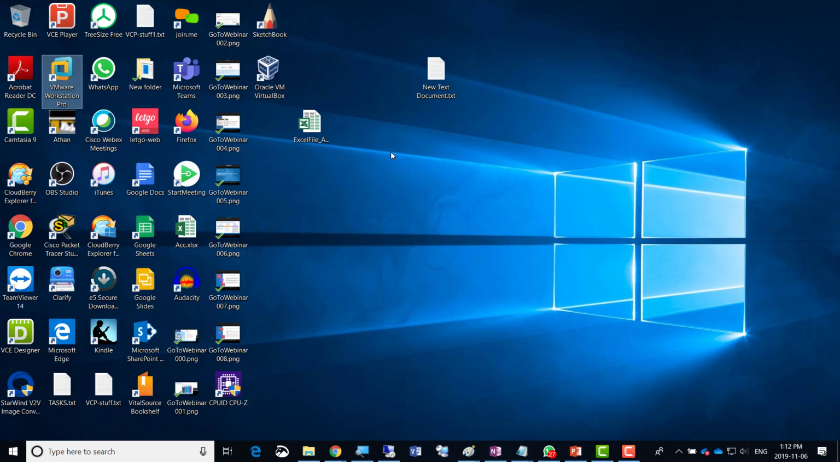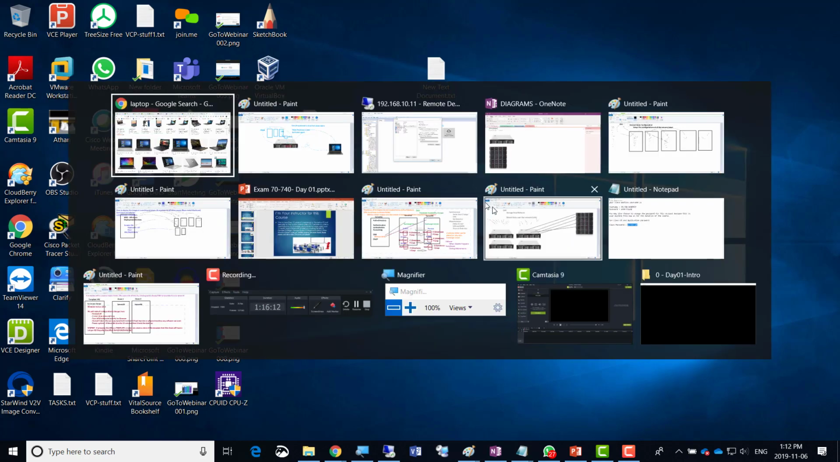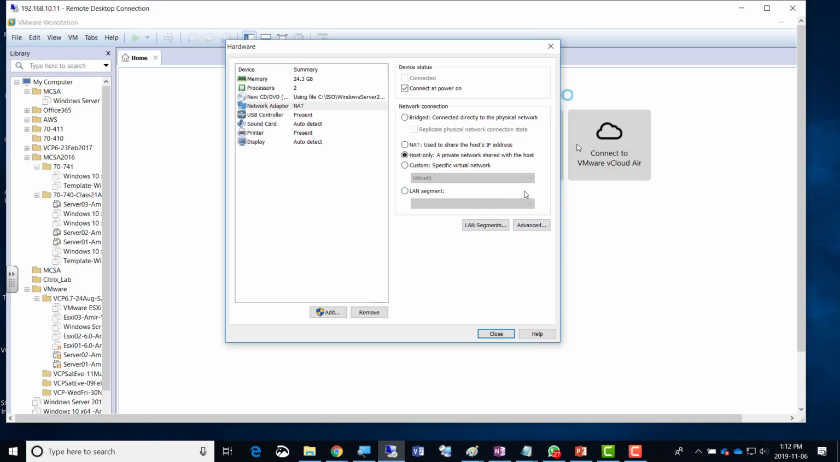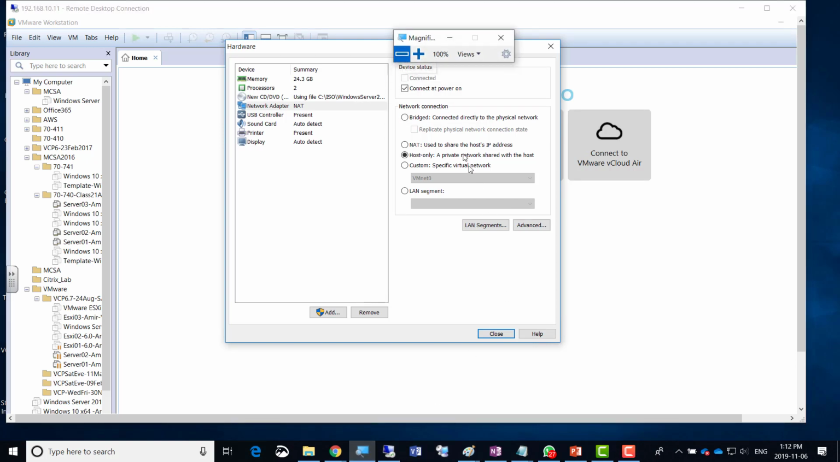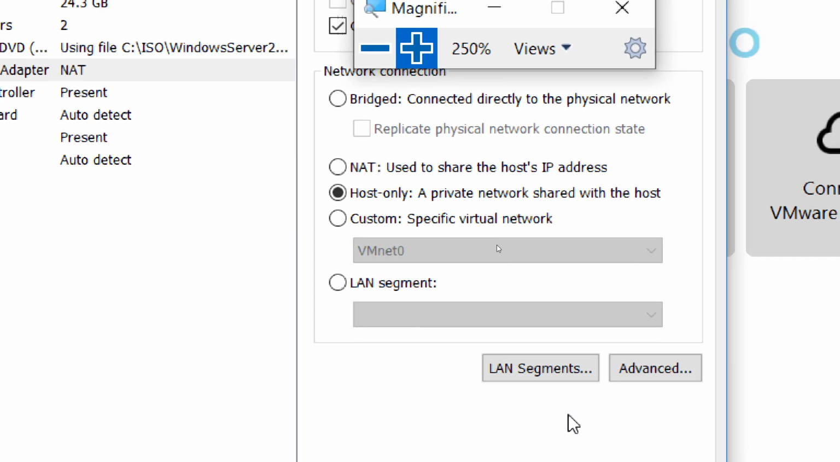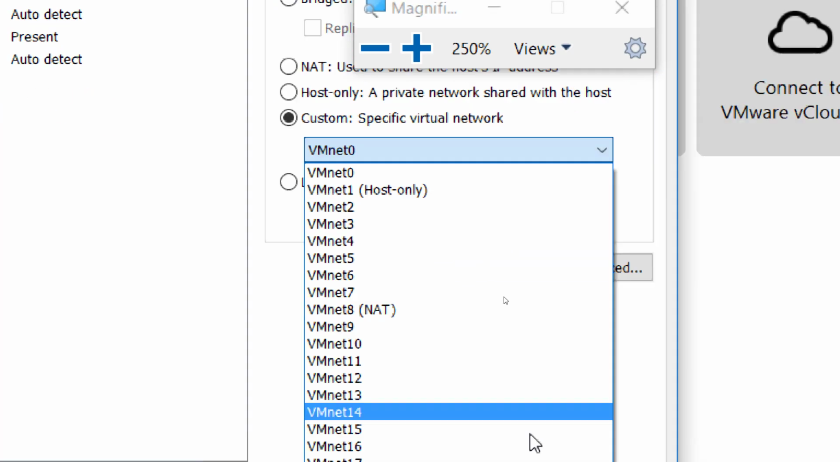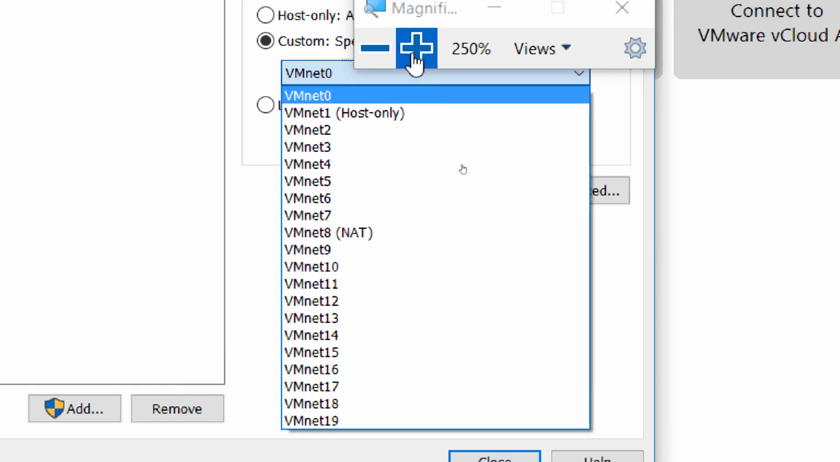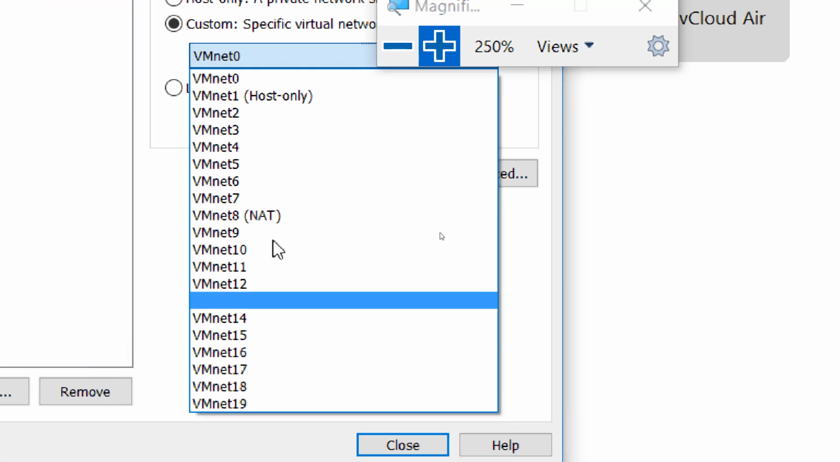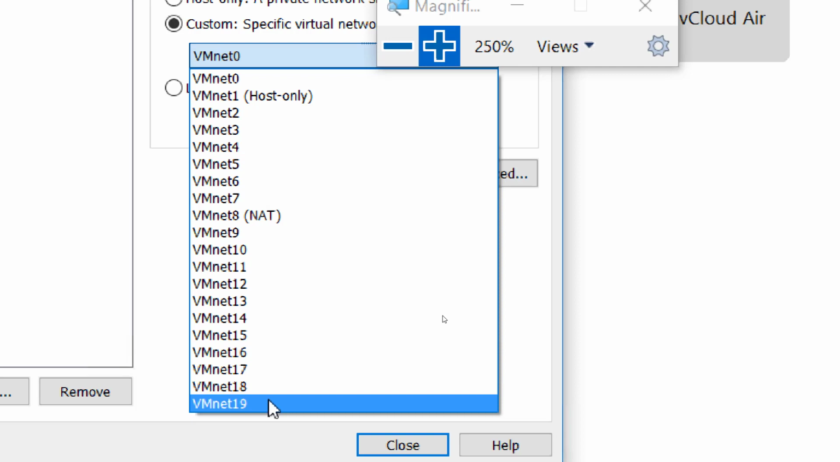Host only just means that the virtual machine will communicate with this host and copy back and forth any software to and from the physical desktop to the virtual machine. So, that is host only. And if we go ahead, then there is a custom specific virtual network. So let's click that. That's where we're actually going. Now you can see here custom. You have 19 different networks, VMnet 0 up to VMnet 19.